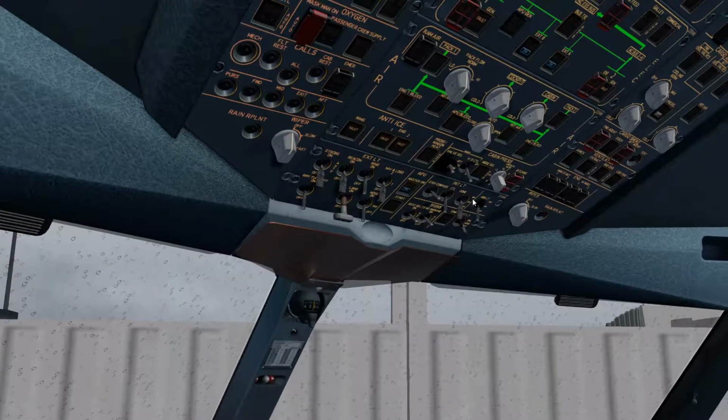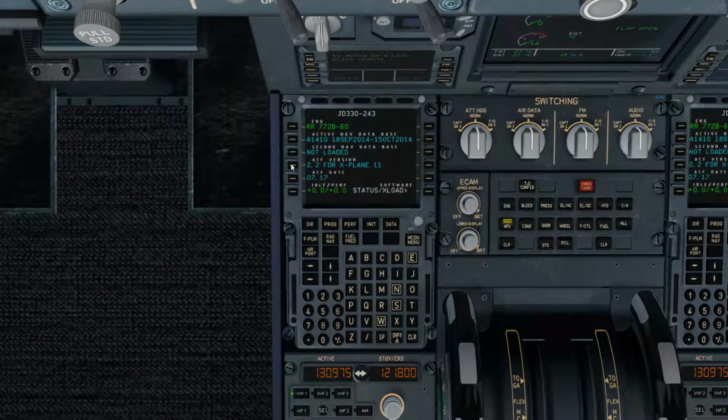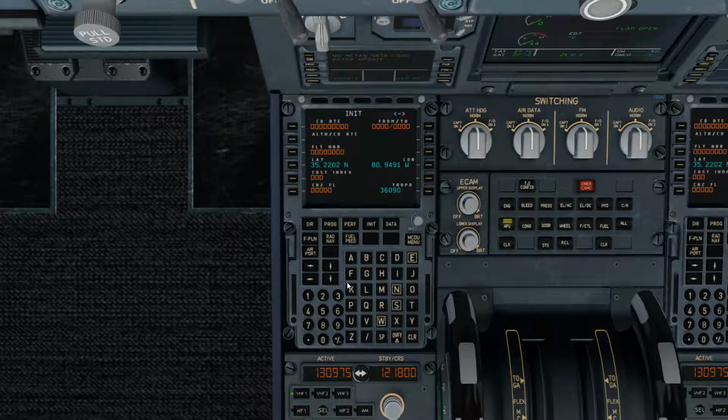Okay, let's see. So, let's go ahead and hop in here. I have my company route in, so it should be KCLT KATL, I believe. Give it a second, it's thinking about it. Taking a little longer than normal. There we go. Okay, flight plan reading okay.